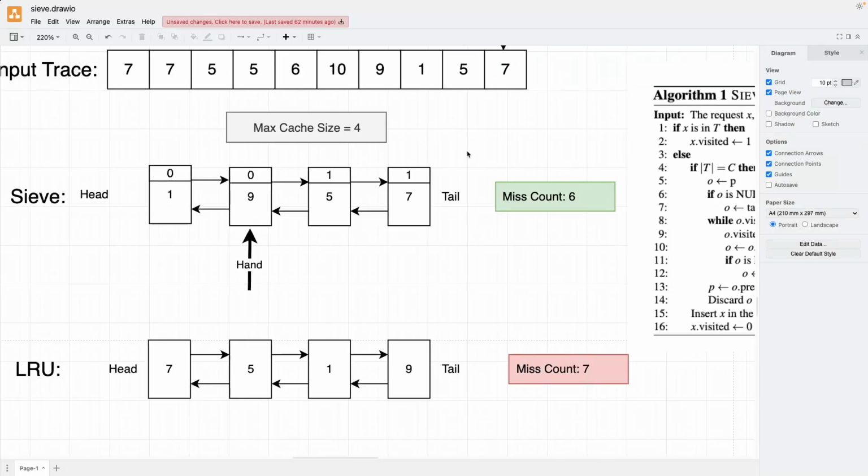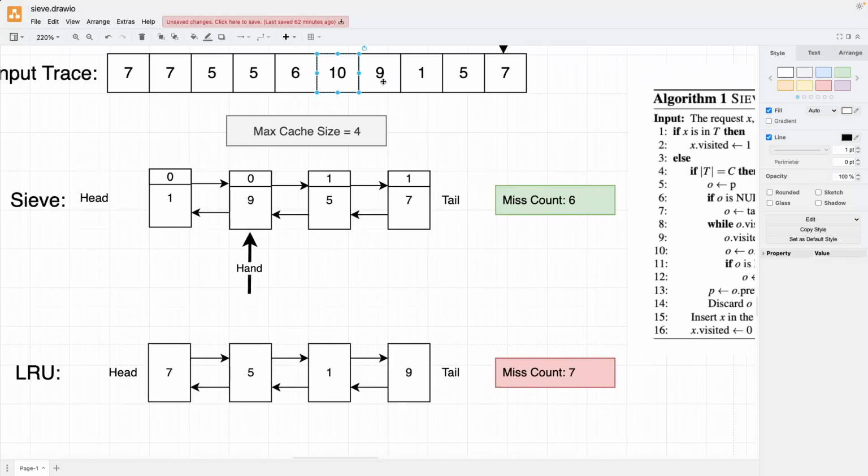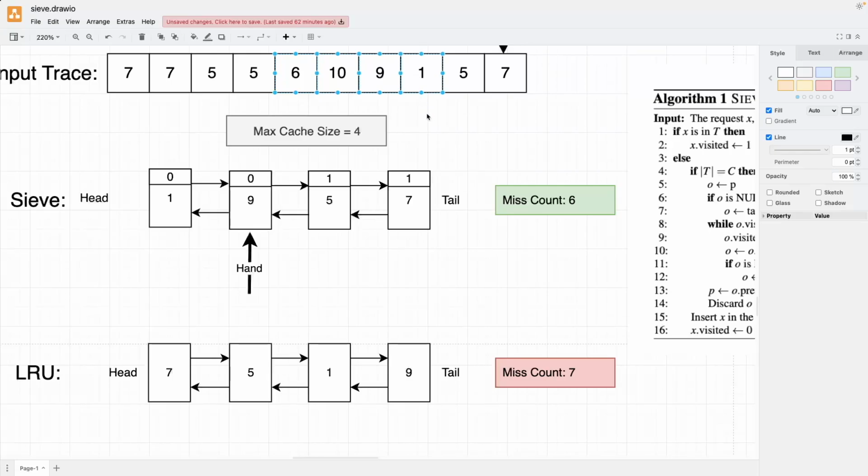I will pause here for a second, in case anyone has any questions. The main point you need to take away is that in case of LRU, certain items which were popular just for one access, 6, 10, 9, 1, were only present once in our trace. Just because of them, we removed actually popular items. Look at 7, look at 5. They're accessed so many times in our trace, but still they were thrown out. But in case of Sieve, we didn't do that. We kept those items in our cache. So that's the main observation I want to drive home with this example.